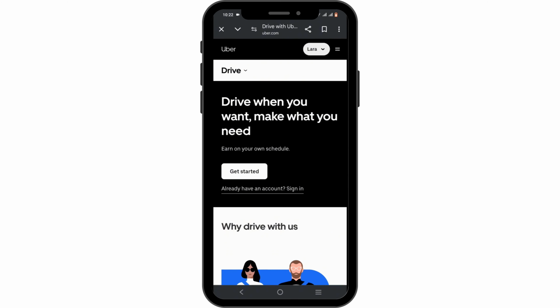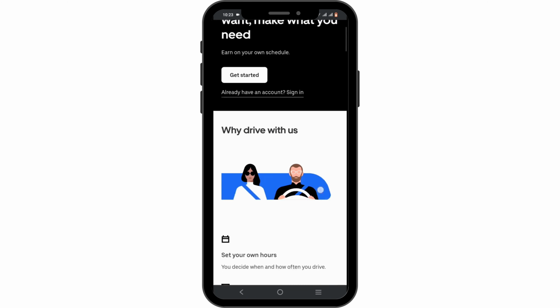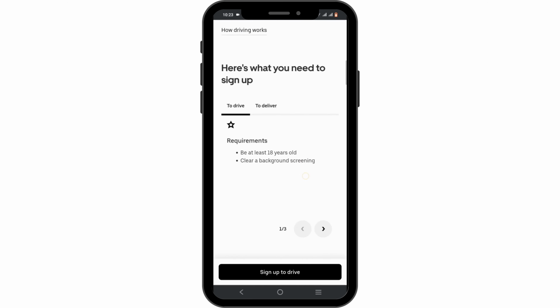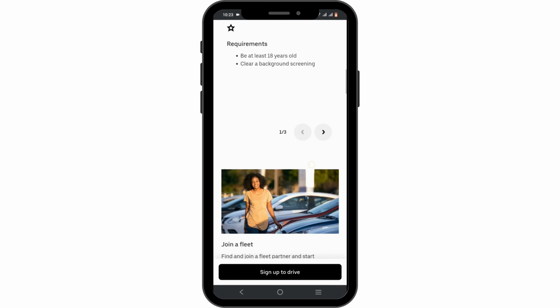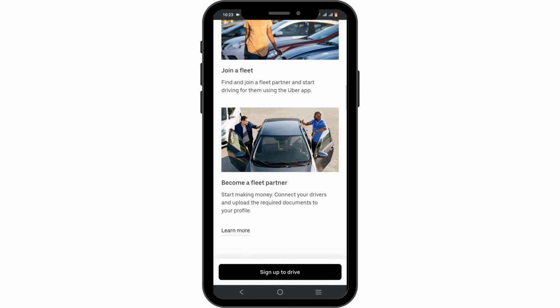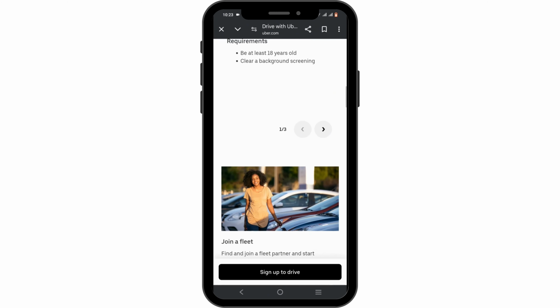To create an Uber driver account, you can open up your Uber driver application or even visit the website driver.uber.com. Now in here, before you go ahead and sign up, make sure you fulfill the following requirements. Check for your eligibility. You must be at least 18 years old and have a valid driver's license with a clean driving record. You may also need to provide proof of residency and vehicle registration.